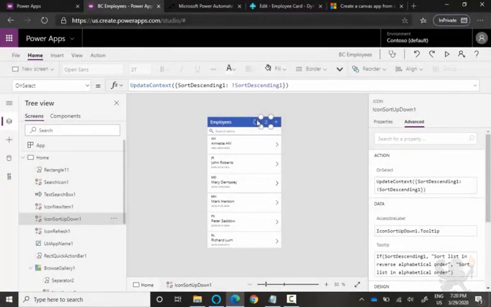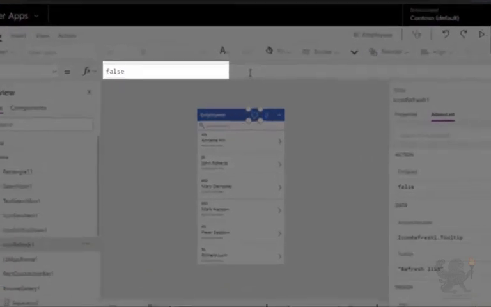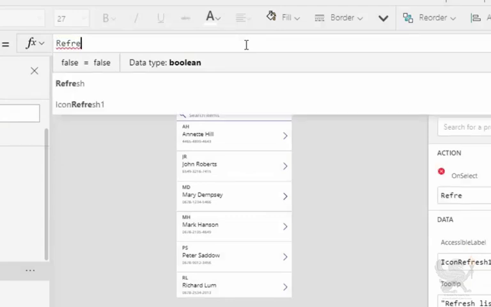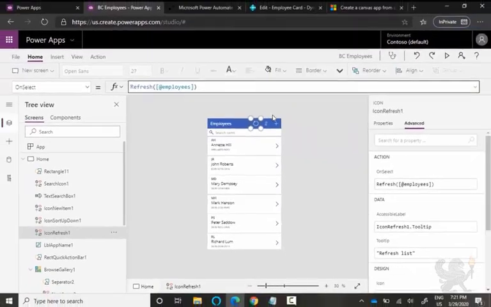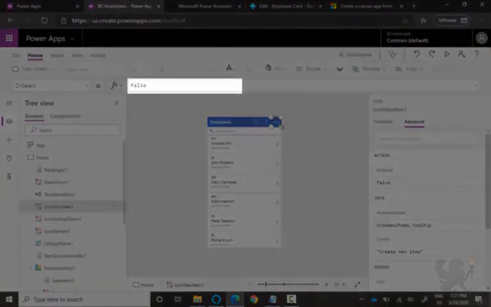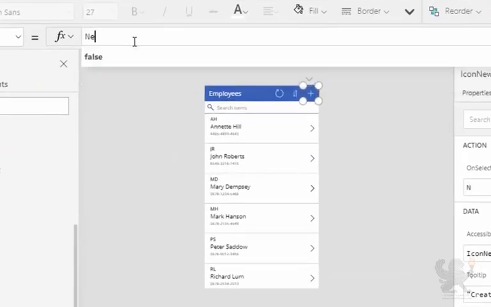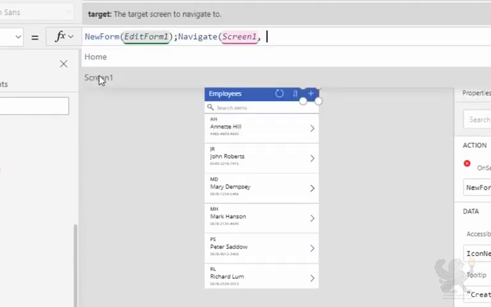But when we look at the Refresh icon, there is an empty formula bar. On the OnSelect property, we will add the following formula: Refresh Employees. The same situation is with adding the New icon, where we will add new form, Edit Form 1, and navigate Screen 1, None.